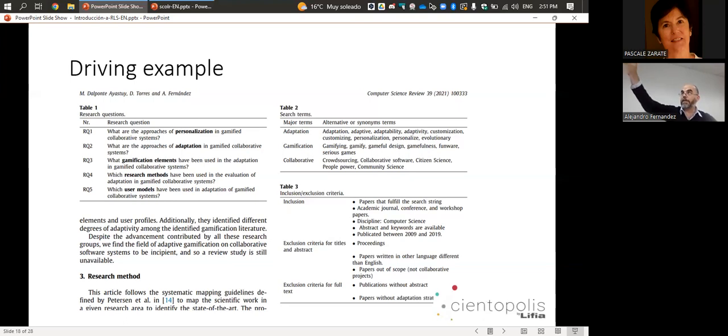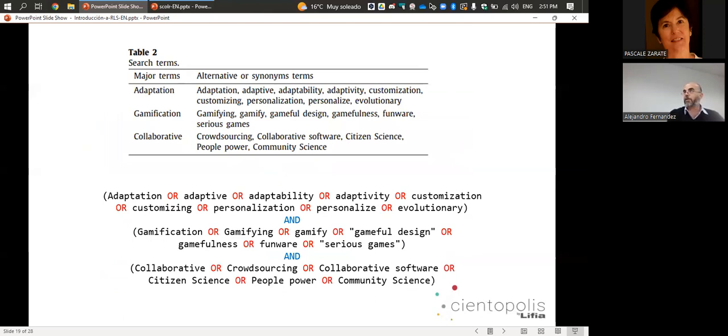The research questions, the search terms, and the inclusion and exclusion criteria are something that you include in your literature review chapter or paper, because this is what the reader will read to say, did he do it right? Oh, no, he was missing another way of saying collaborative. So once you have the search terms, you create a query like this.